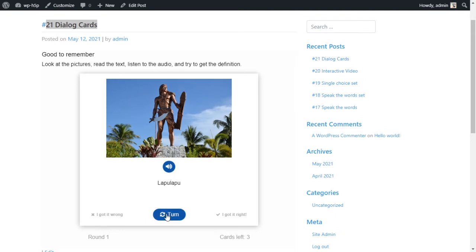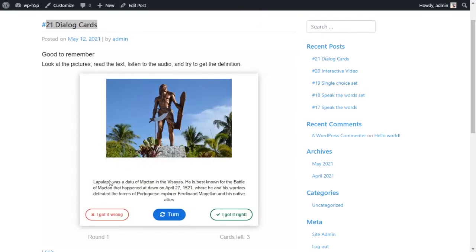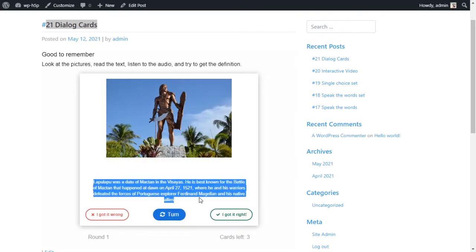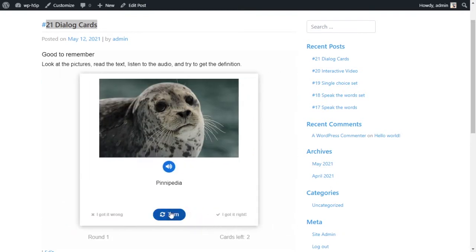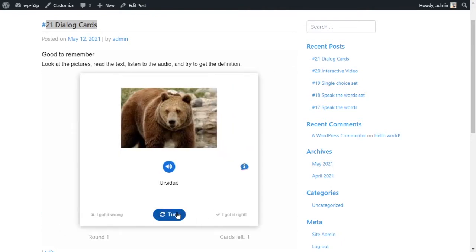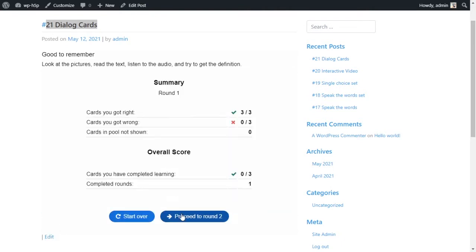And the second side has the picture and has the definition or the description of what you want the user to remember or learn. It also has some options for the user to say whether they got it wrong or right, and it keeps track. I got it right, I got it right, and it keeps track, and you have to go through several rounds in order to learn all the cards.